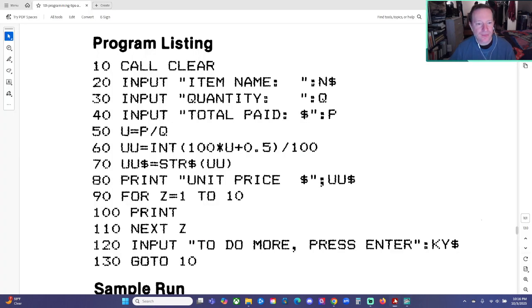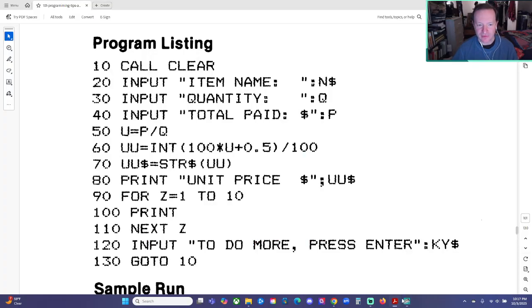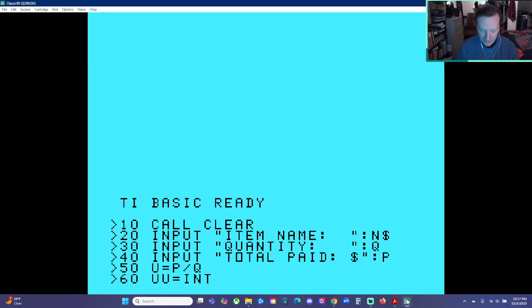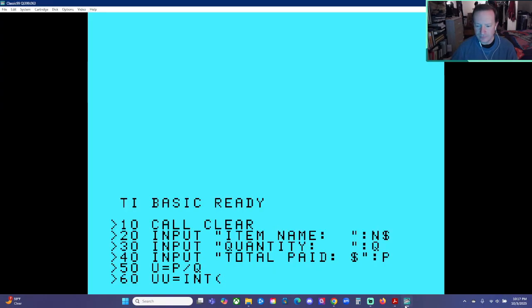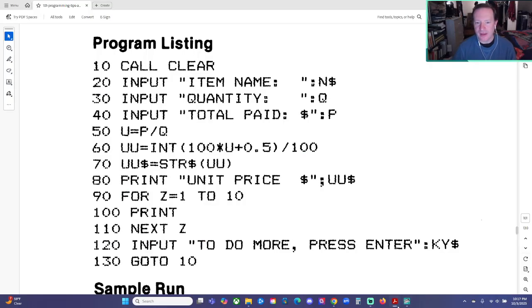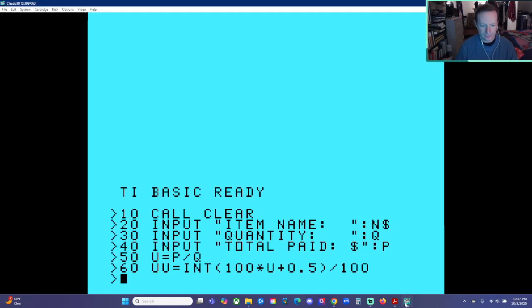60 Okay. UU equals, this is going to be the rounded version, I believe, INT of 100 times U plus 0.5, divided by 100. Okay.